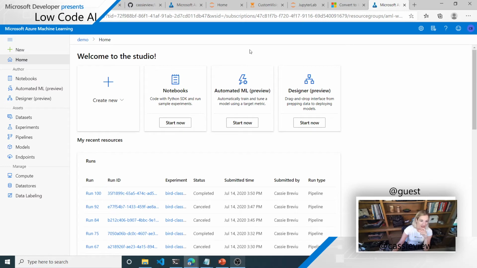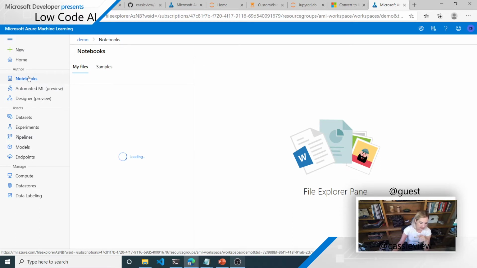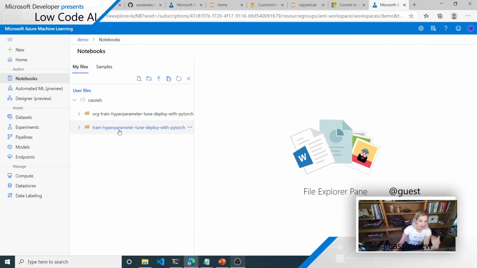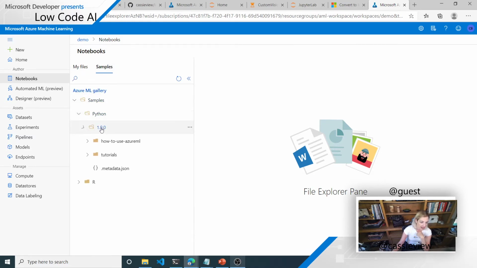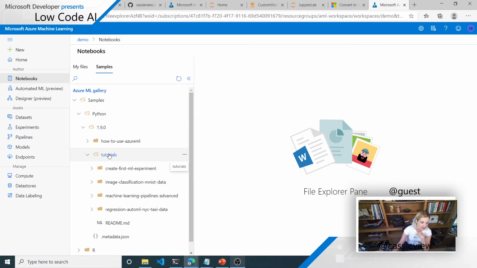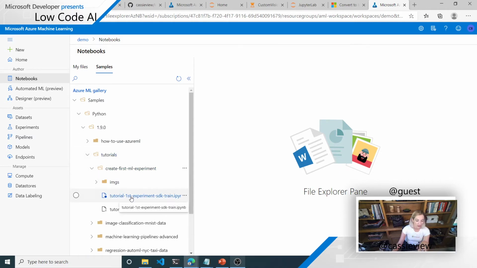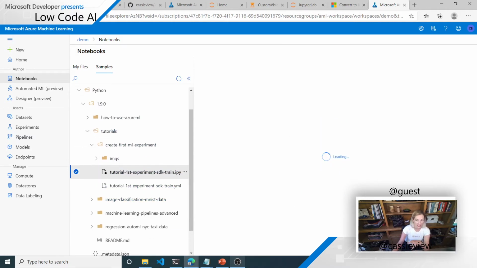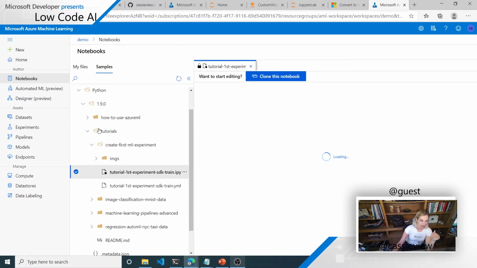So you can see on the homepage, you have different popular things that people use when they come in here. You can go into the notebooks, and one thing that I think is really cool, I have my files, the different notebooks that I've created in here, but if I go to samples, they have all these different samples and tutorials on not only how to build different things, but how to use the SDK to interact with Azure Machine Learning.